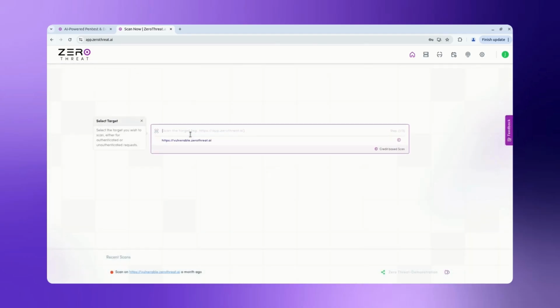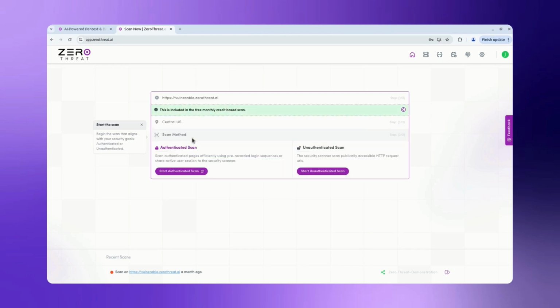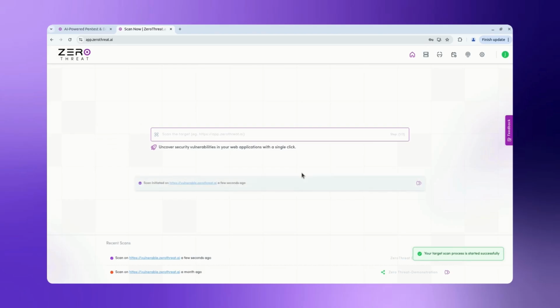Select the target you just added. You can change the scanning server if required. Next, under Scan Method, under the Unauthenticated Scan section, click on the Start Unauthenticated Scan button. The scan will start immediately in our cloud servers, and you can monitor its progress in the Recent Scan section.